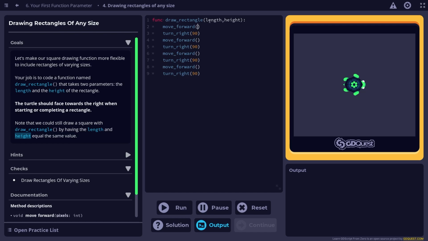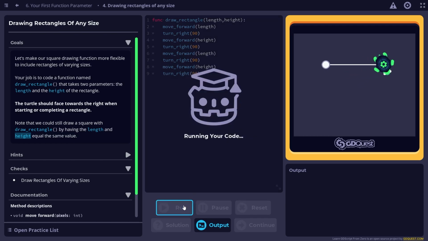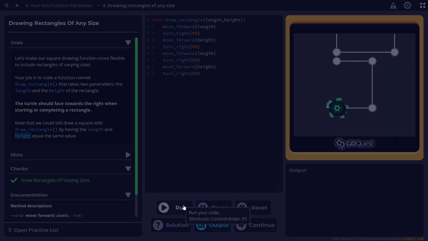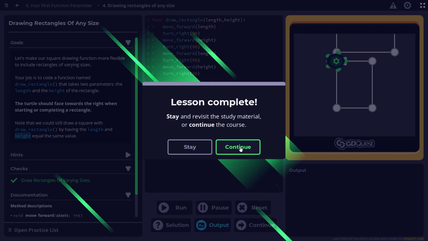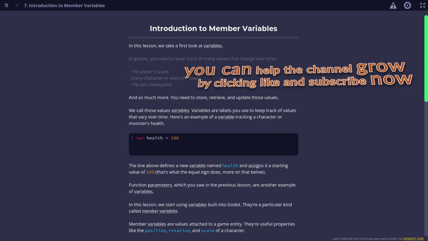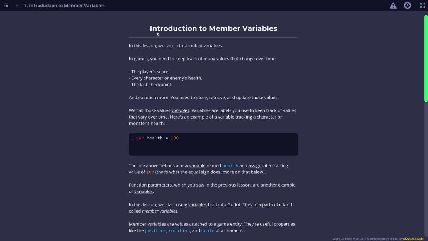All right, so let's go here. Length. 1 here. Skip 1. Drop it. Height. Just kidding. Right there. And run it. Oh, yeah. Uh-huh. Oh, yeah. A little bit of horizontal, a little bit of vertical. And continue. And there we go. And continue yet again. So now we're on to introduction to member variables. And we'll see you next time.